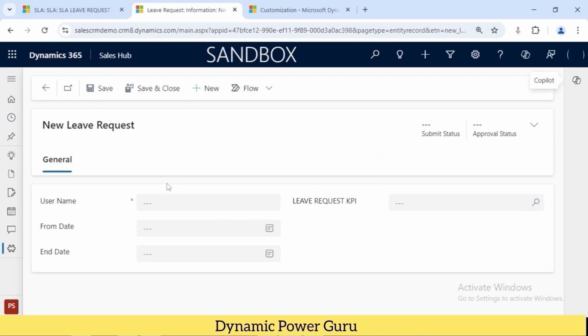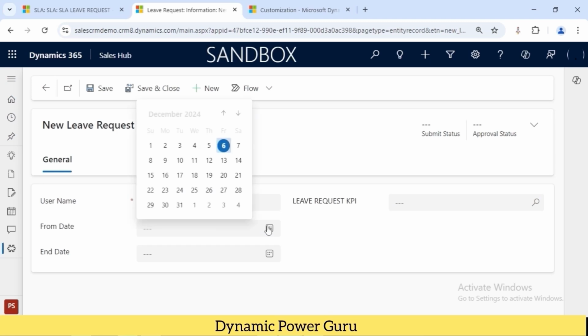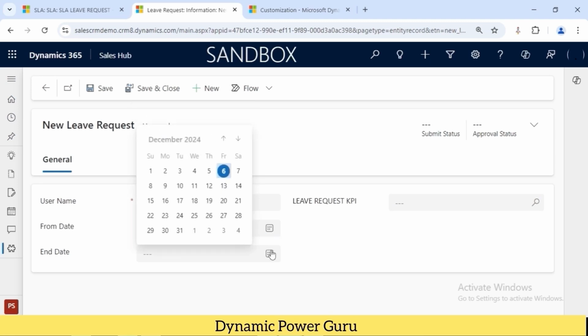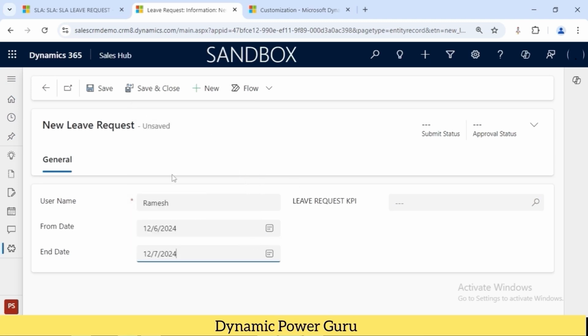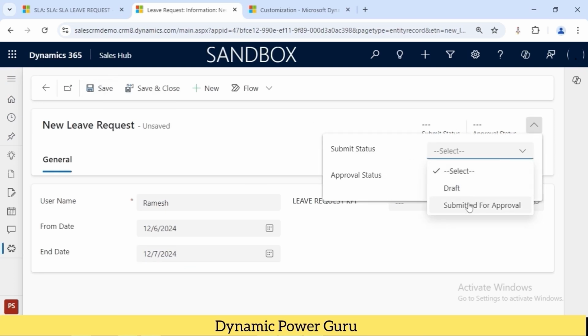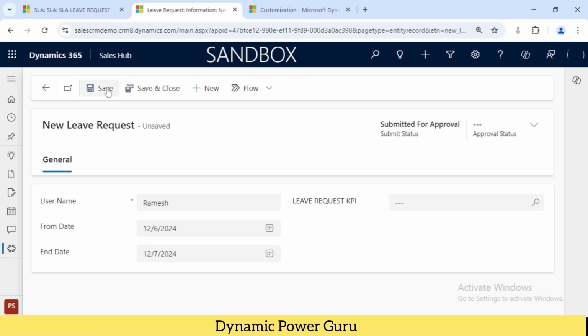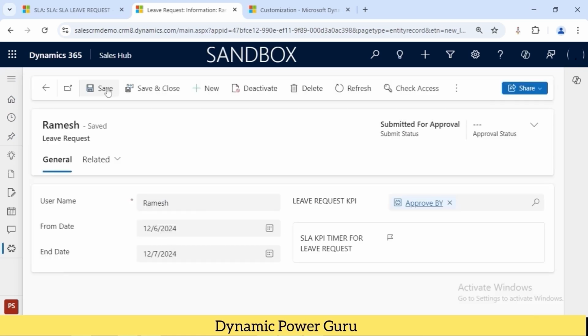So here you can see this leave request KPI lookup field is there, and we have the username here. This is a text field. Let's fill up the name like Ramesh, and from date I am selecting as 6th, and end date I am selecting as 7. Now we need to select the submit status as submitted for approval. Click on save. So here you can see the timer has started. Also the default value we have selected for leave request is approved by SLA, so that is coming right here.